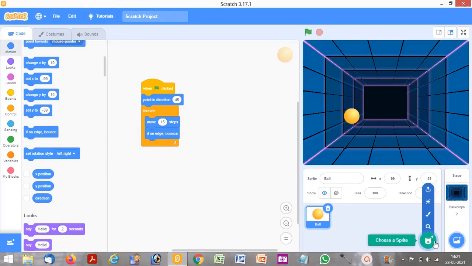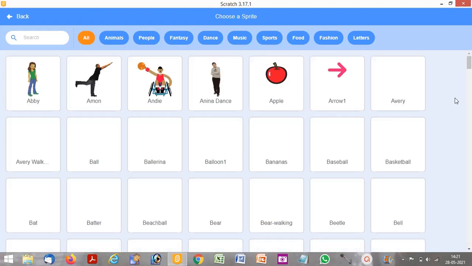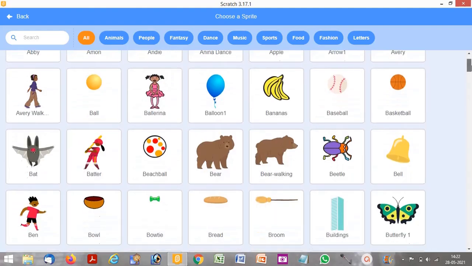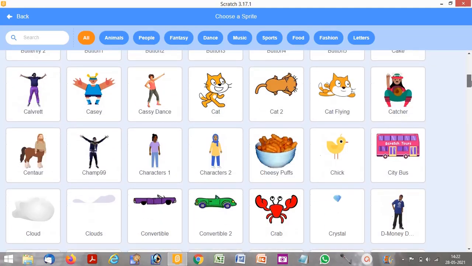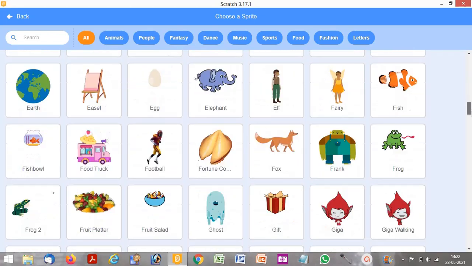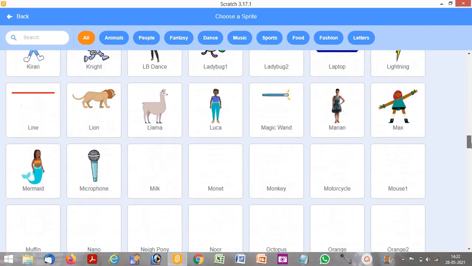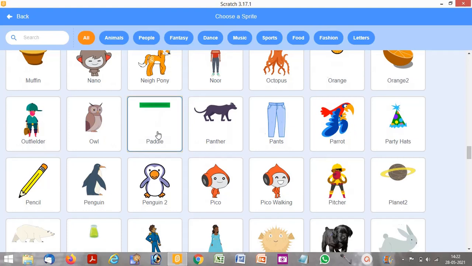Now we're going to add a paddle. We are going to go to the sprite tab, and now I'm going to select the paddle. You can select any paddle you want, that's not a big problem. But I'm just going to select one particular paddle. One second. Here it is.